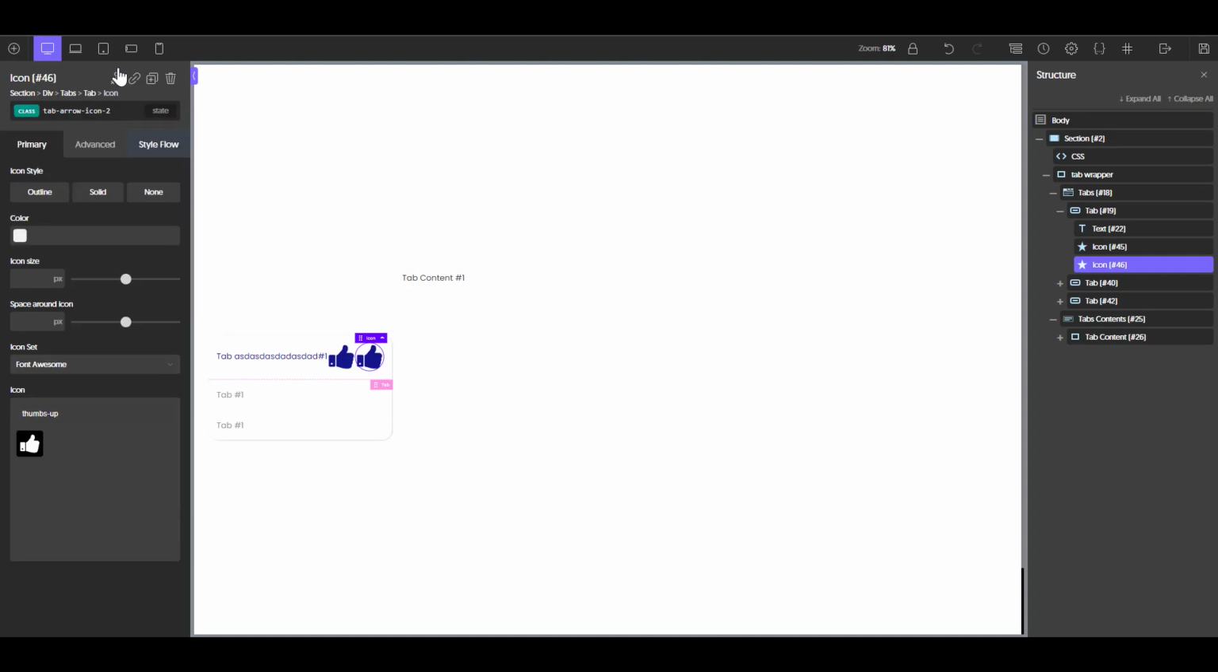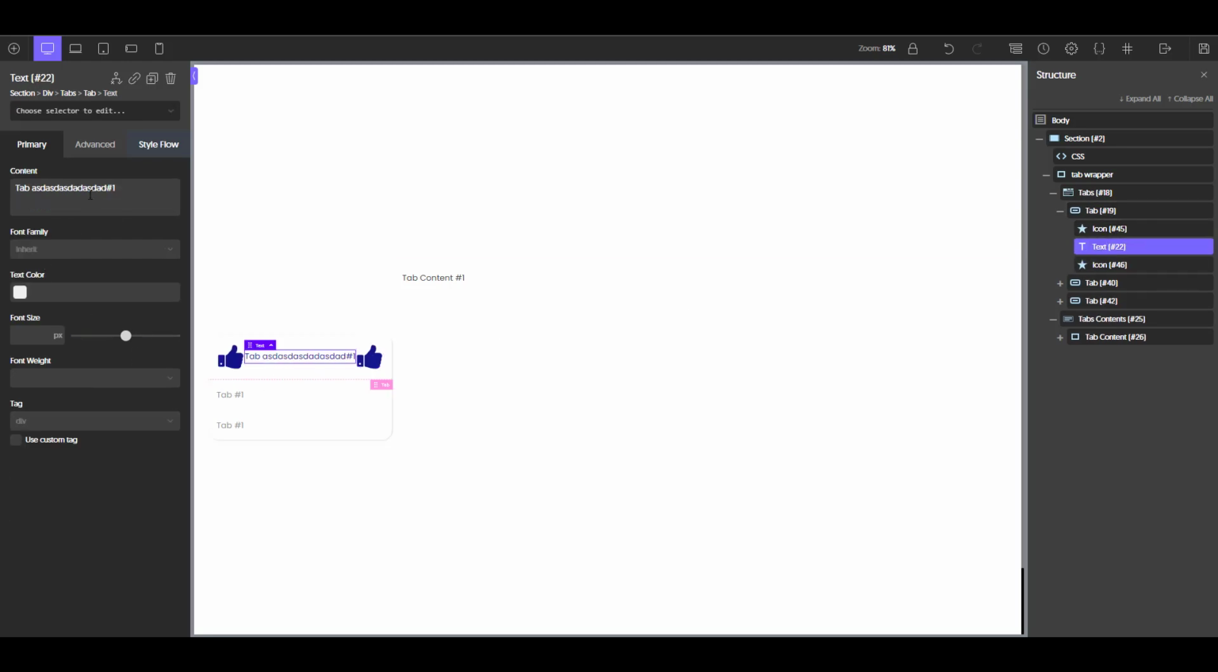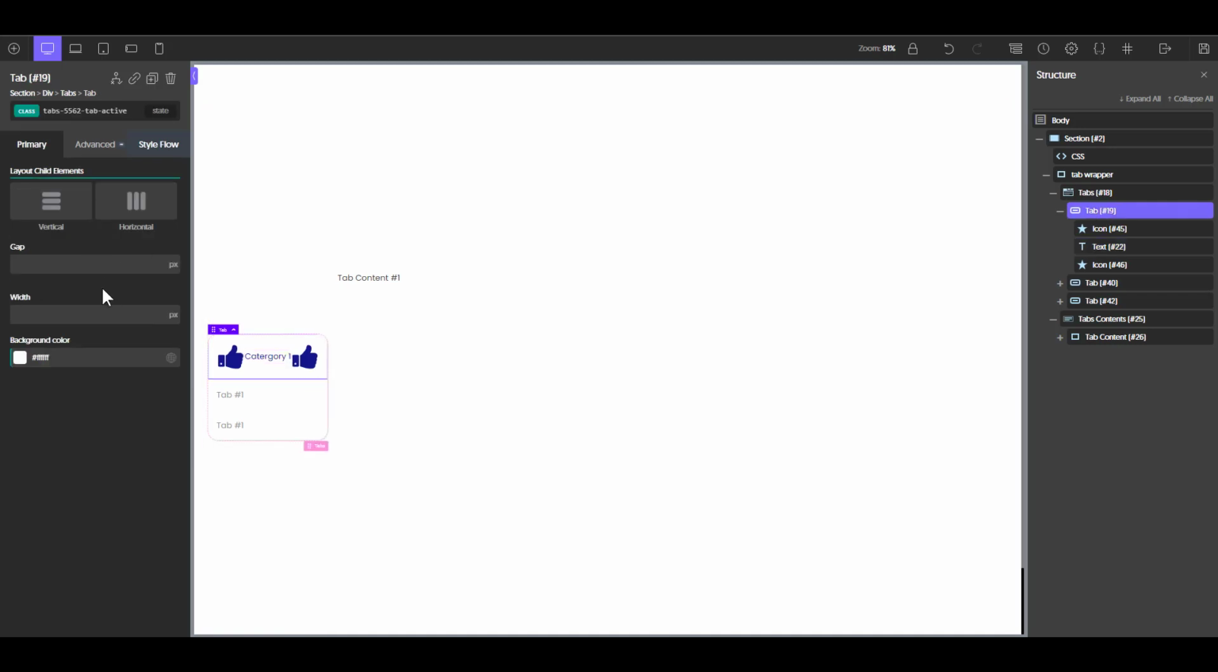Give it a prefix of 2. I'm going to move this other icon here. I'm going to select the text and just change it to category 1. I'm going to select the tab here and give it a gap of, let's make it 20 pixels. Or let's use rem for that. I think that separates it nicely.